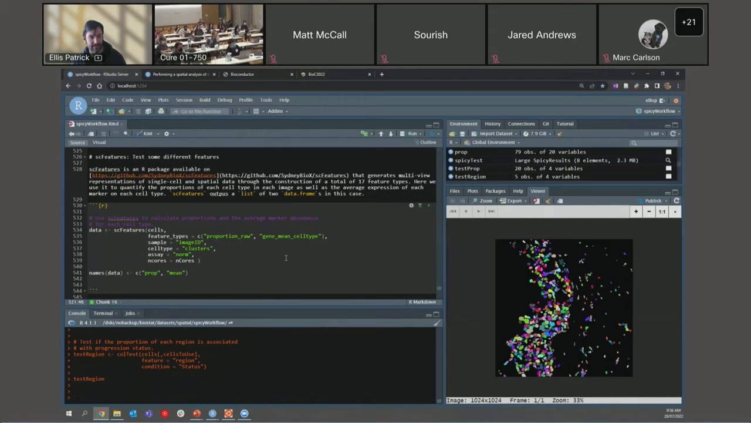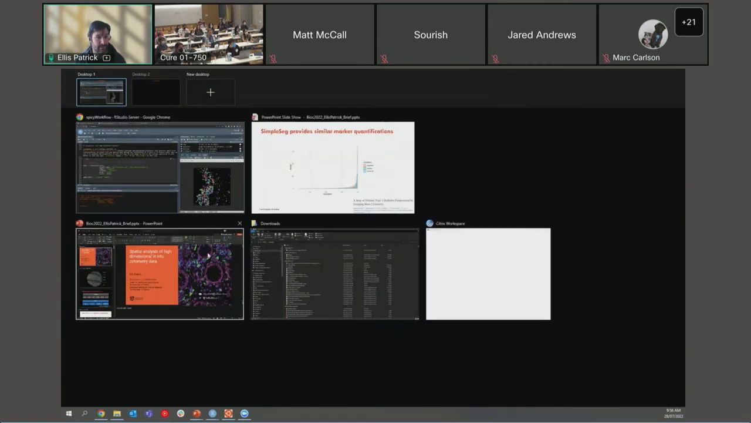Okay, we've also got this really nice package called scFeatures, which is designed for both single cell sequencing data and this spatial data. And it goes through and can calculate a bunch of different quantifications of features on these images. And so I might just flick back to my original slides.